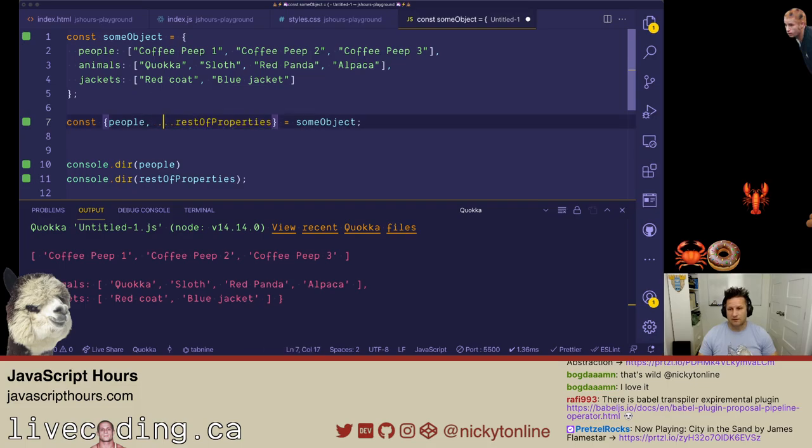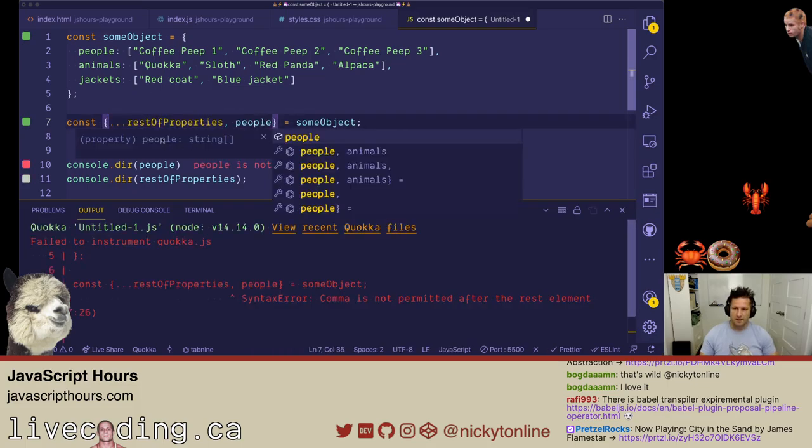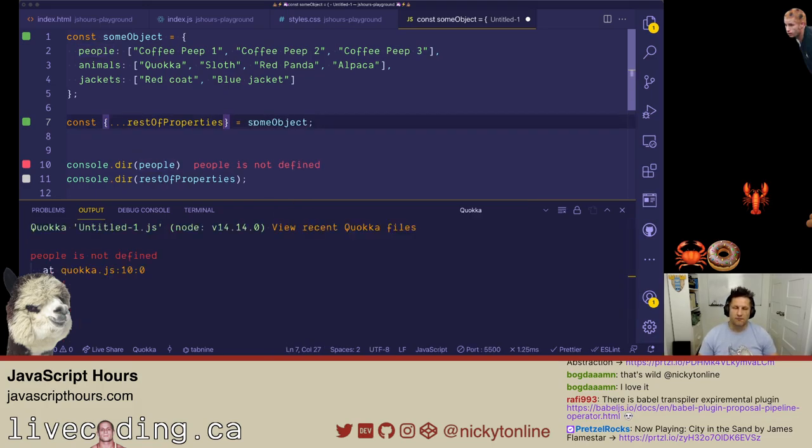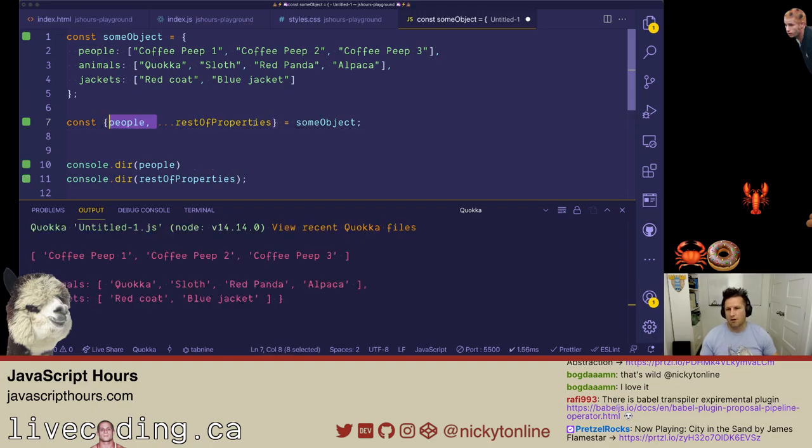You can't do this, for example. This would give an error. Yeah, it's saying comma is not permitted after the rest element. It's called the rest element because it's literally the rest of whatever is in that object. In the case of an object, the order of the properties doesn't really matter, so there's no harm in doing this. But let's say we were working with an array now.